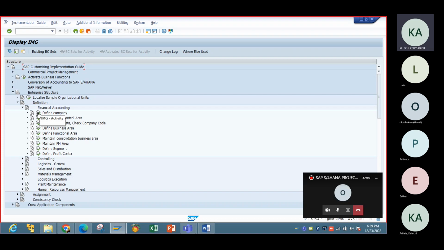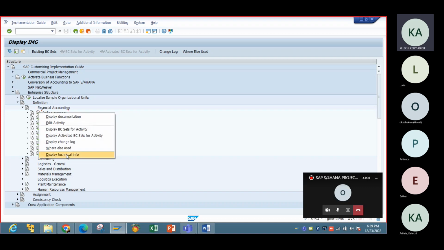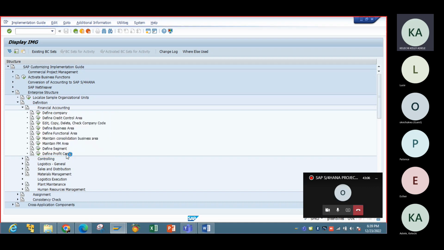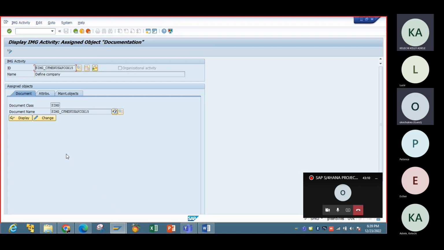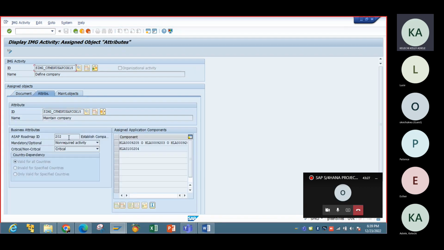So you can just execute this. Like I said, this is define company. If I want to check what the T code is, I can just right click on the activity and go to display technical information. You will see the T code there. Or you can go to attributes, so you can also see it here.